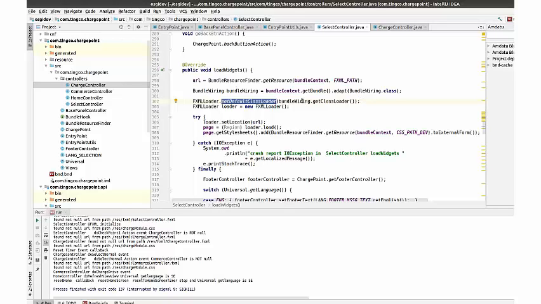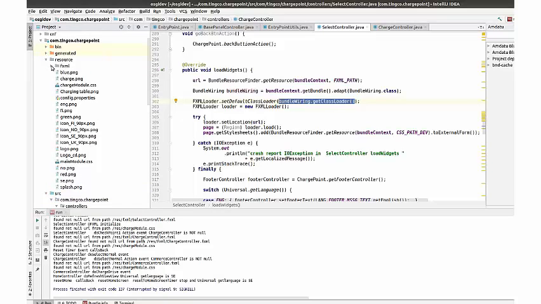So here we are getting the bundle class loader, so we need to push that into our FXML loader, or we won't be able to find the XML files. So here are the XML files, so they're going to exist in the bundle, not the file system, so we need to get them from the bundle with the bundle class loader.